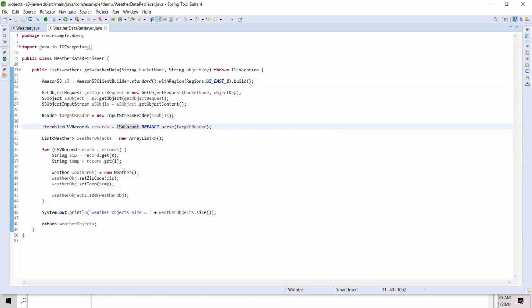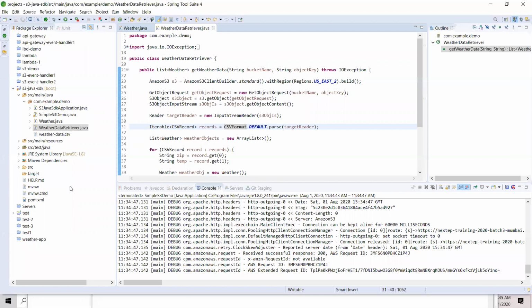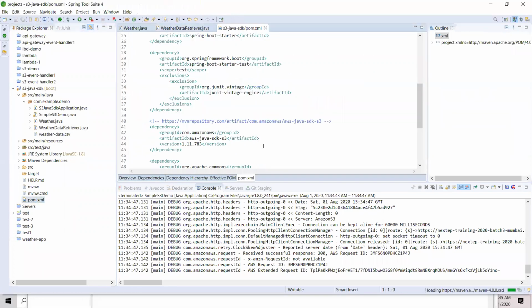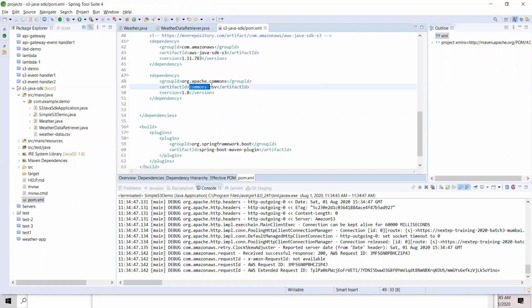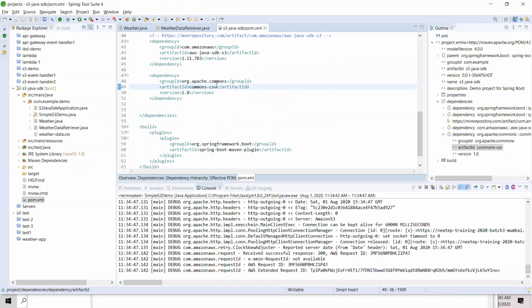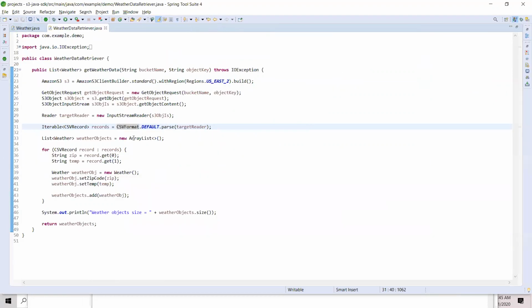Now I'm using a simple library here called Commons CSV. I'm not sure how many of you are familiar with it. This will simply parse the CSV files in a neat way. So with CSVFormat.DEFAULT.parse, I'm passing that reader to it, and I'm getting a list of CSV records. It's an iterable. CSVRecord is also a class inside that Commons CSV.